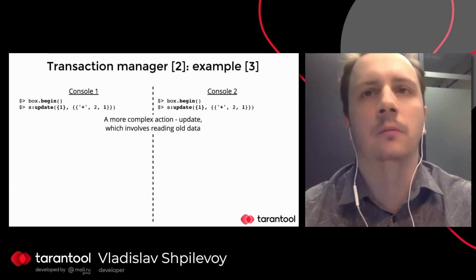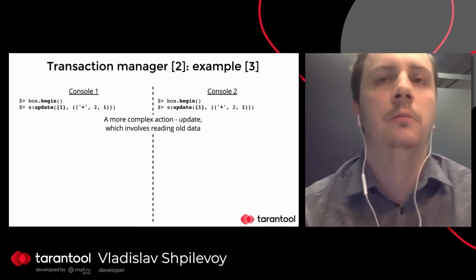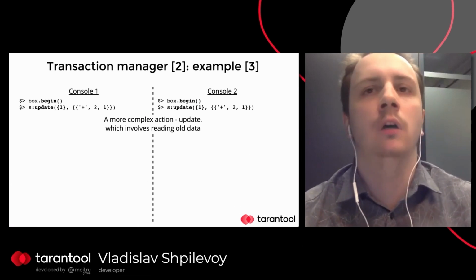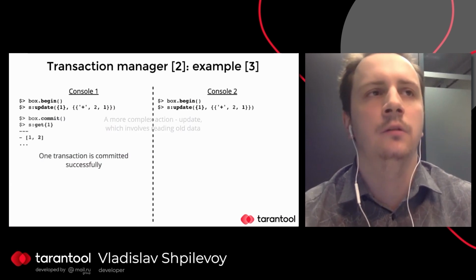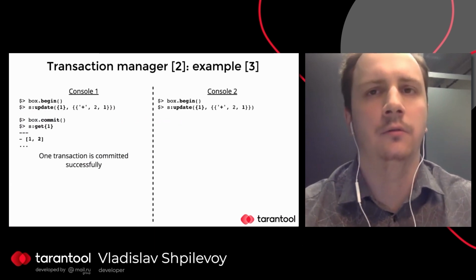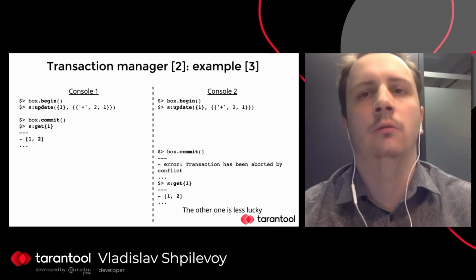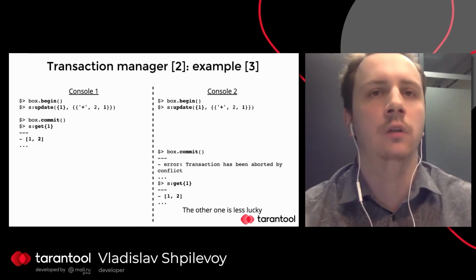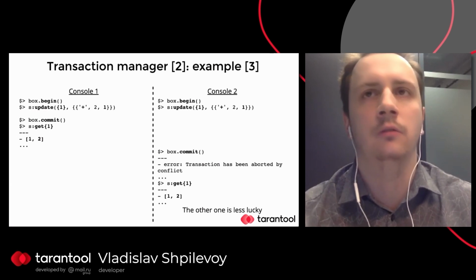A more complex example. Both terminals update data by the same key, key 1. They increment the second field in the tuple by that key. First transaction is committed successfully in the first terminal. I see the changes. In the second terminal, the transaction fails due to a conflict because it relies on outdated data. It wanted to store 1.2, which would lead to the increment loss. So it was aborted as the transaction manager couldn't serialize it automatically.